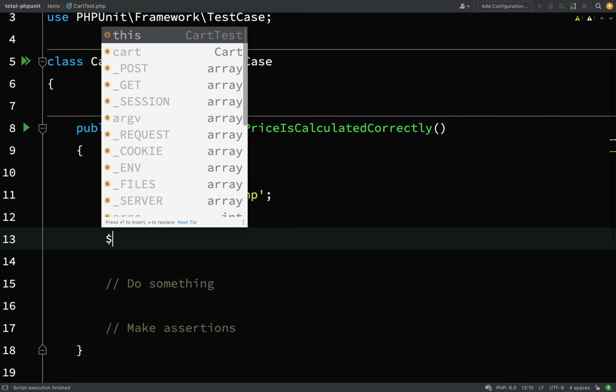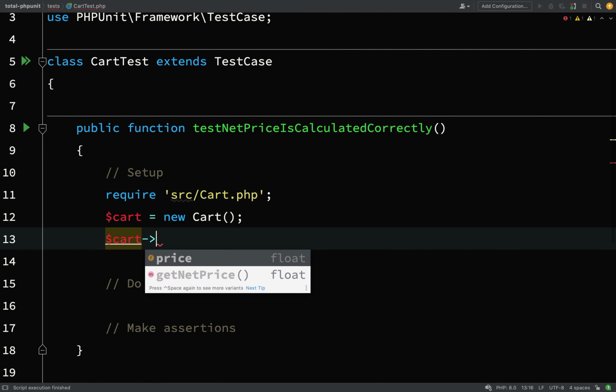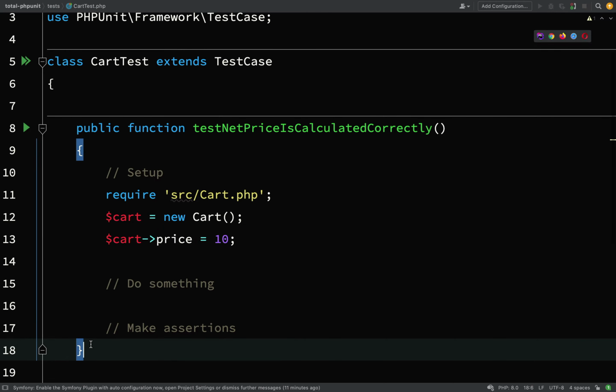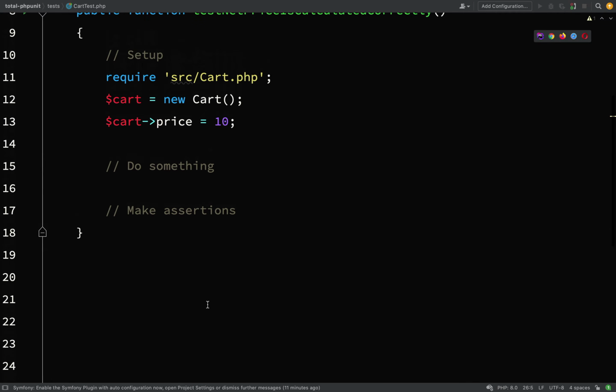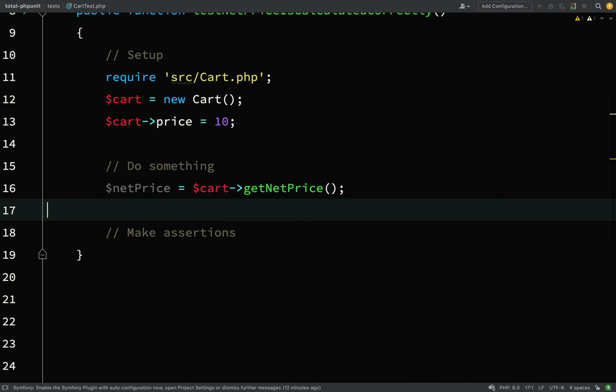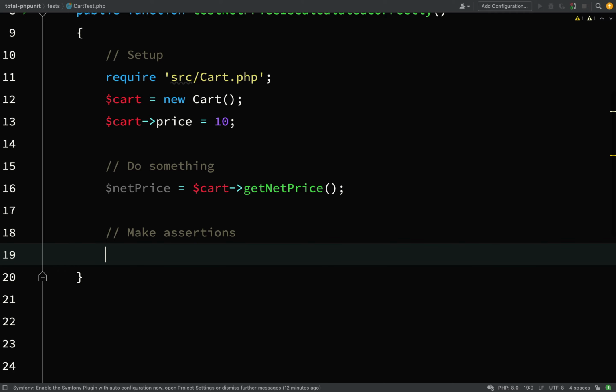What I need to do then is set a cart price, and I'll set this to 10. We'll keep the numbers simple. Like I said before, we're just demonstrating how to test rather than demonstrating anything too clever here. And then that brings us to the do something part, because this is where we are going to perform the functionality that we're actually going to test the result of. So we'll say net price equals cart get net price. So that's the function which is doing the work, and then we need to check that it has actually calculated the correct net price, the net price that we are expecting.